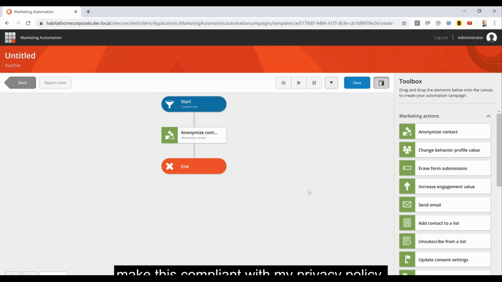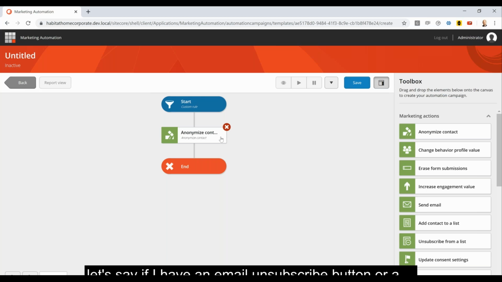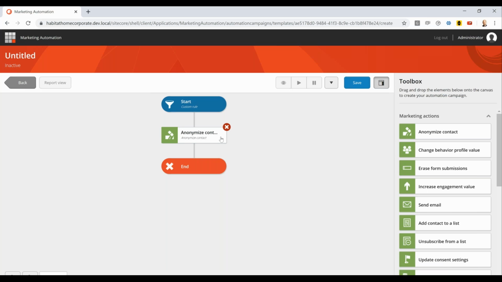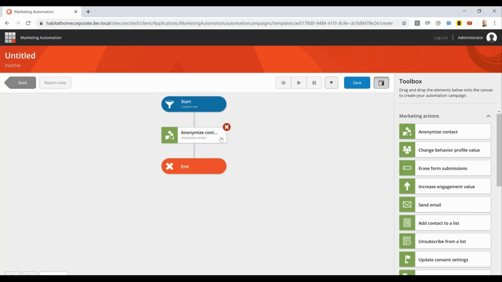and I can make this compliant with my privacy policy. And the great thing is I can also use this step at the end of, let's say, if I have an email unsubscribe button or a specific campaign and I will need to use this, I can put it in the automation plan as well. I don't have to stick to only this plan. I can reuse the anonymized contact if someone requires to get anonymized for any reason.